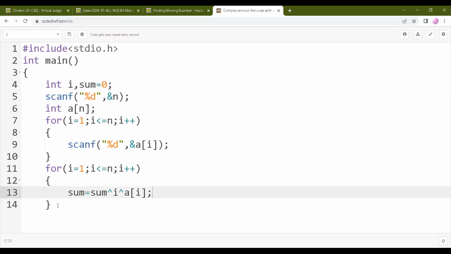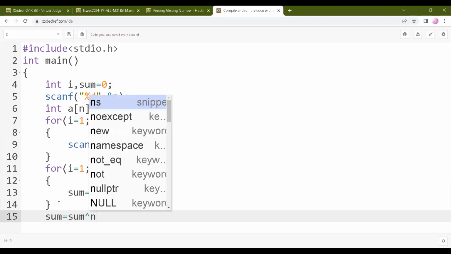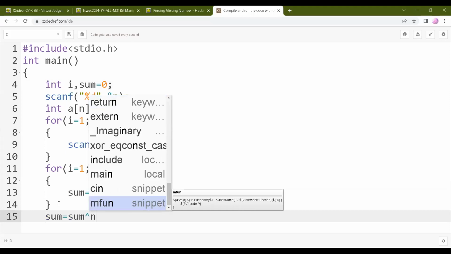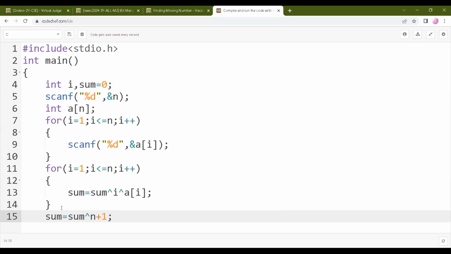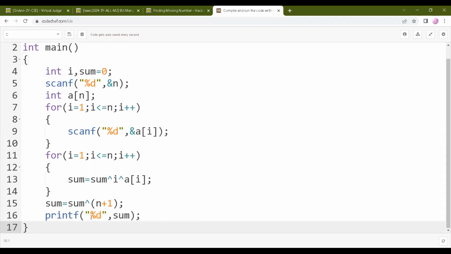Don't worry. So, done with the whole for loop. When done with the whole for loop, there it will be sum equals sum XOR of n plus 1. Okay, and here don't forget to put a bracket, guys. If you do not put it, it will take the associativity thing. So just put the bracket, and when the whole thing is done, only your missing number will be remaining in the sum. So just print it with %d, and you will print the sum value. Done with it, the whole thing is completed, I feel.